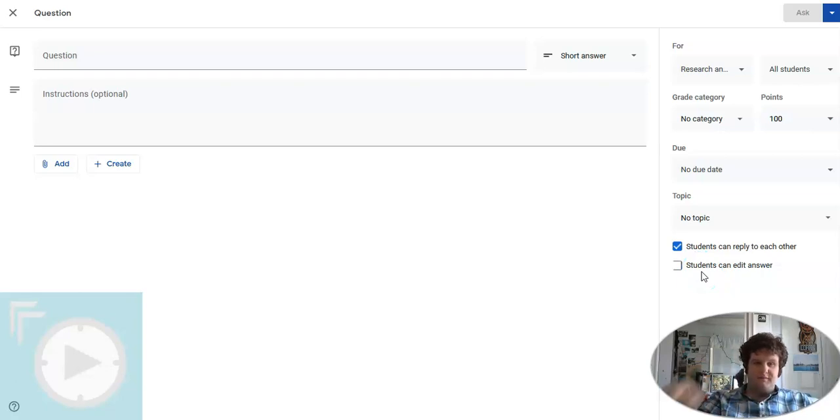Essentially the idea behind these is if you're just doing a very simple, straightforward bell ringer or exit slip, you might turn this feature off. But if you want a discussion post, like an online forum, you would turn this on. The edit answer feature kind of depends on what you're trying to do with this activity. I haven't really used the edit your answer feature a whole lot.